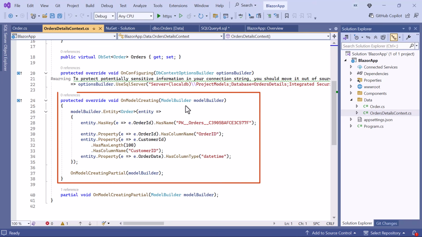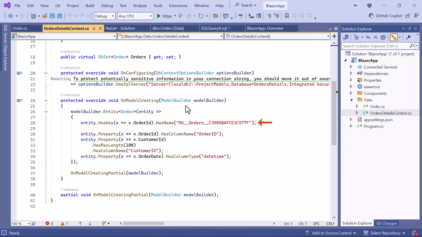In the OnModelCreating method, Entity Framework configures the Order entity. Order ID is set as the primary key with a specific name. Customer ID has a maximum length of 100 and maps to the corresponding column. Order Date is defined as a datetime type. The OnModelCreating partial method allows manual additions if I expand the model later.